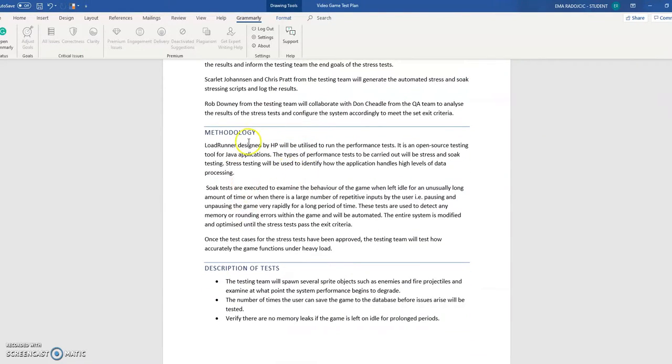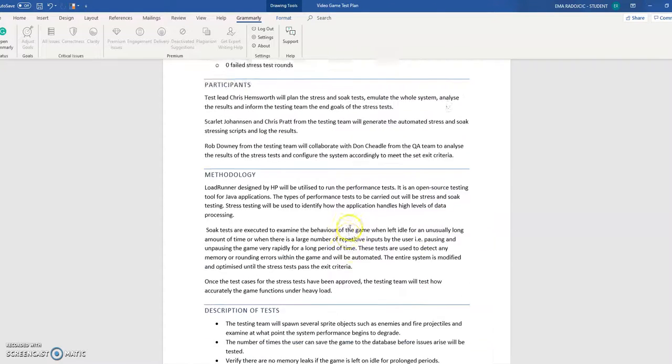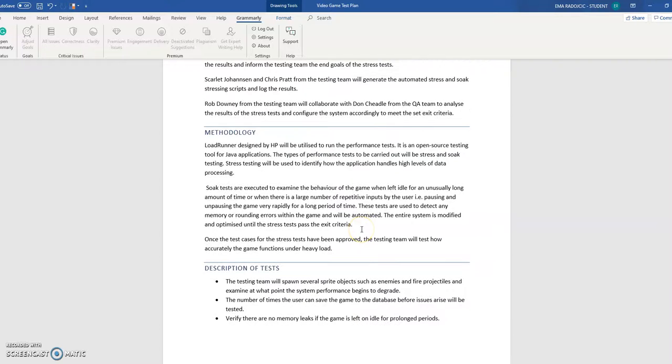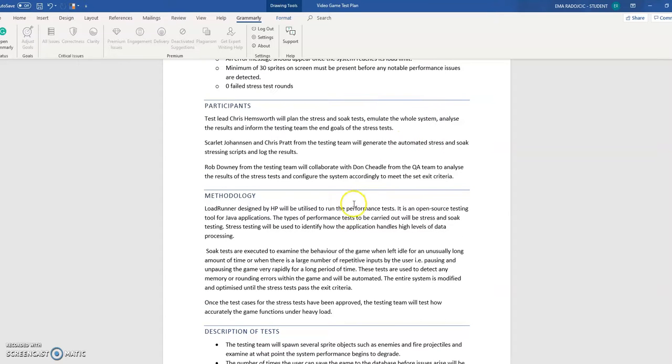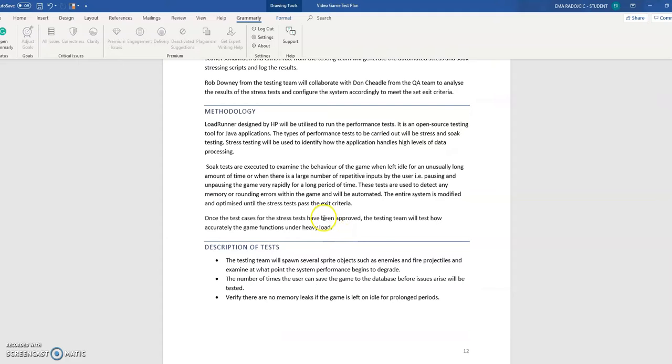So LoadRunner by HP will be conducting these performance tests on the game itself. And I'll just be testing the amount of sprites that can be loaded in before the FPS, or frames per second, starts to deteriorate, or the lowest amount the FPS can go before the game is rendered unplayable.